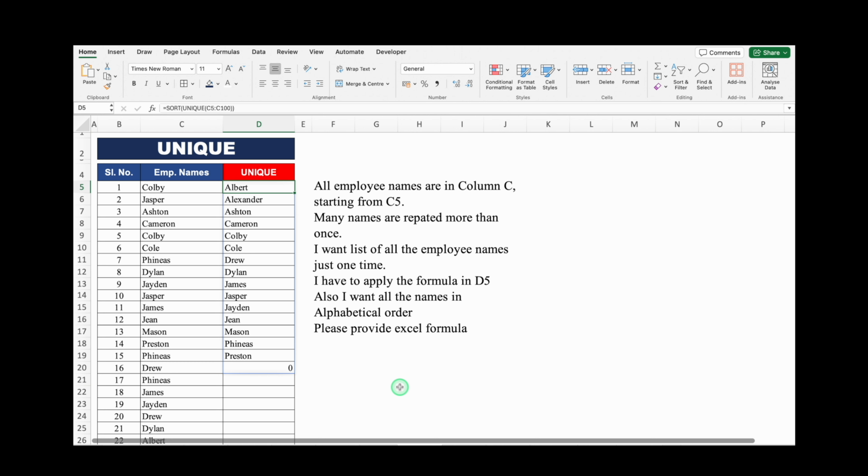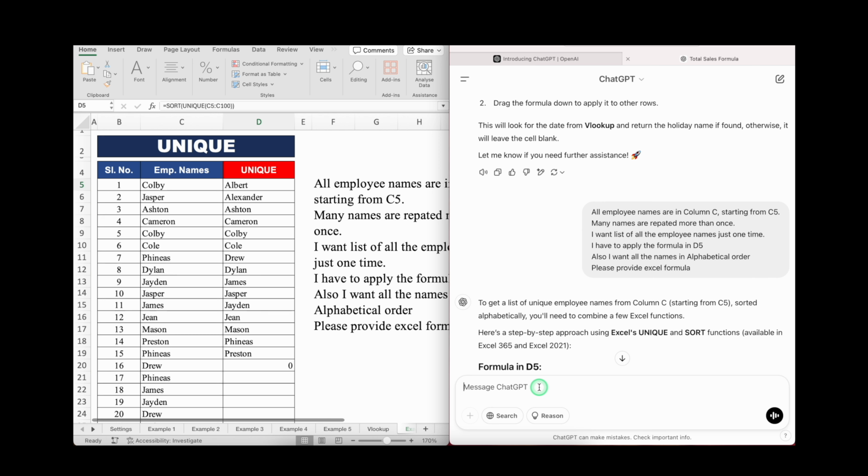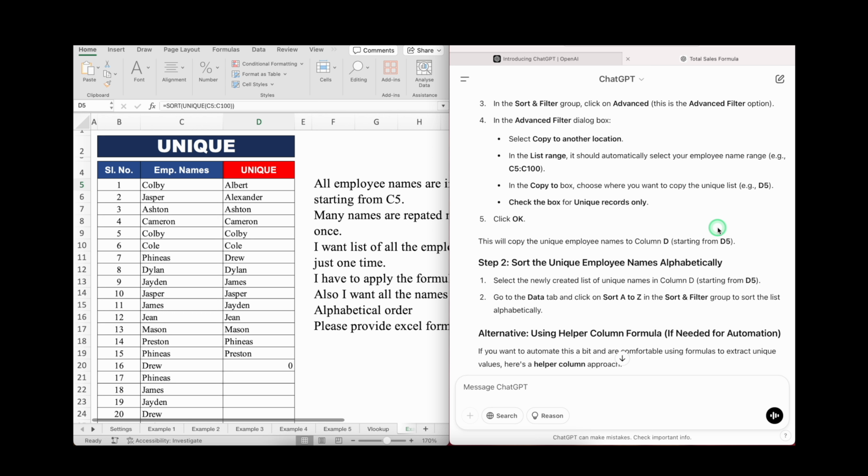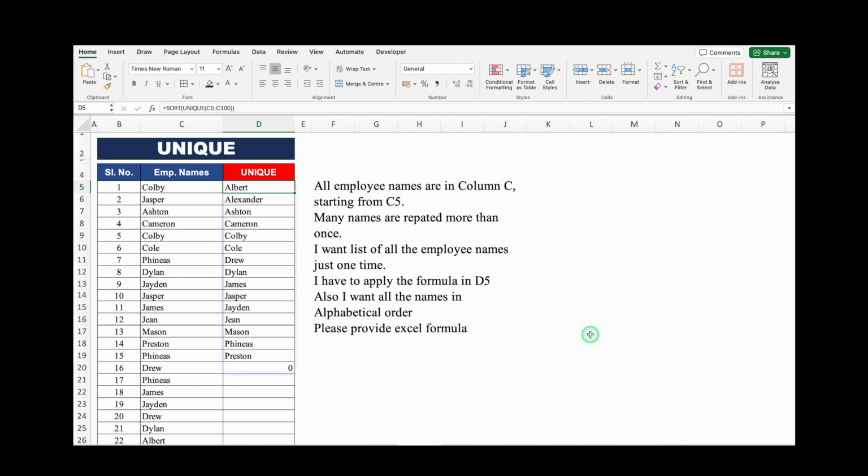Let's go to ChatGPT and give one more command. I want this formula for older versions of Excel. Now I'll click over here and ChatGPT has suggested the formula. First one is IF with COUNTIF and second is IFERROR with SMALL and MATCH. So in case you have older versions of Excel, you can ask ChatGPT to suggest the formula or function. Let's see our next example.